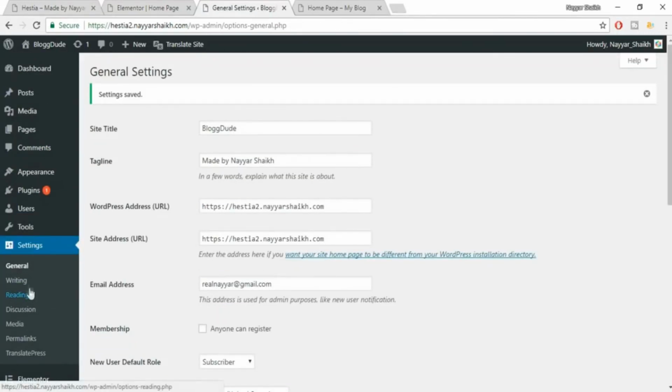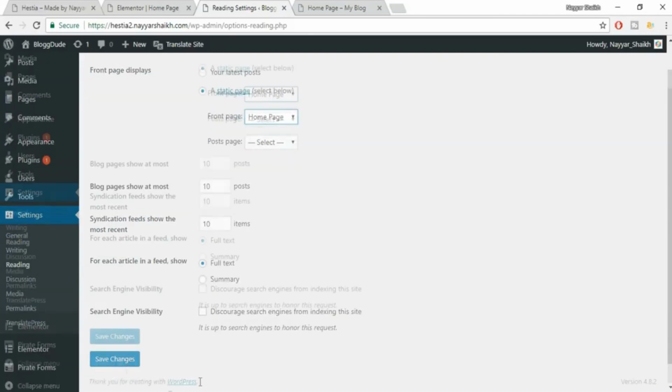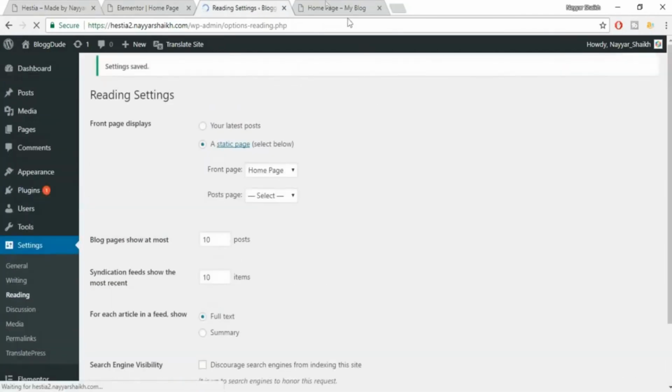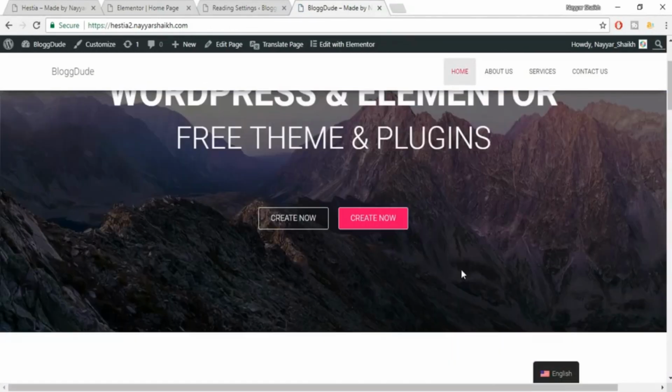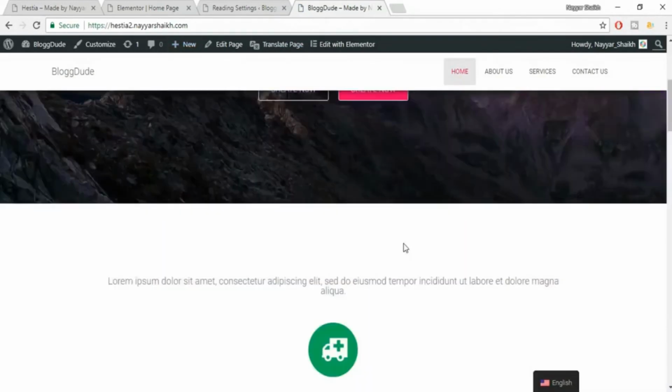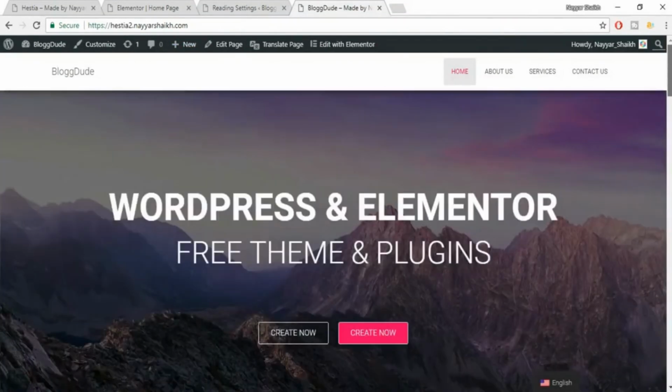Now click on reading. Here at present your latest posts is selected. Now select this one, a static page. Now from the front page we have to select the home page which we created. Click on save changes. Now click on this home page, and now we should not see this thing. Now as you can see, we have the same page and we do not see that thing. This has become our home page officially. So this looks awesome.